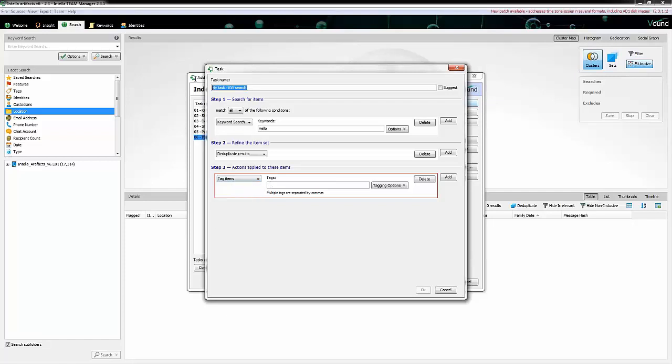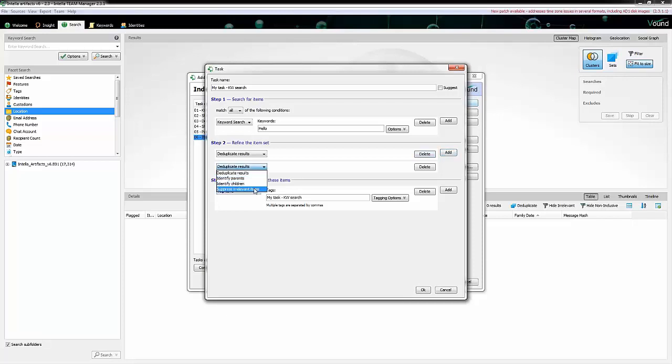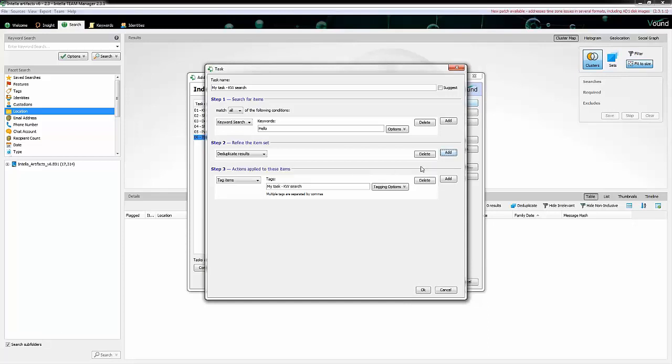And in fact, I'm just going to copy the name for the task and put it down as a tag. And that's as simple as it gets, really. And in each of these steps, you can actually add more things. So if we wanted to deduplicate the results and we wanted to remove the irrelevant items, we could add an extra level in there and do that. And you can do that in all of these steps with this add button down the side. In this case, we'll just remove that one for this example.